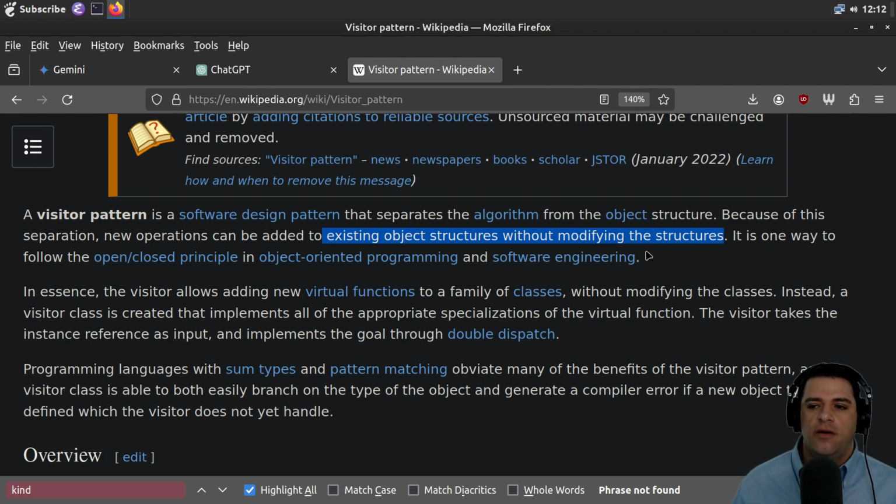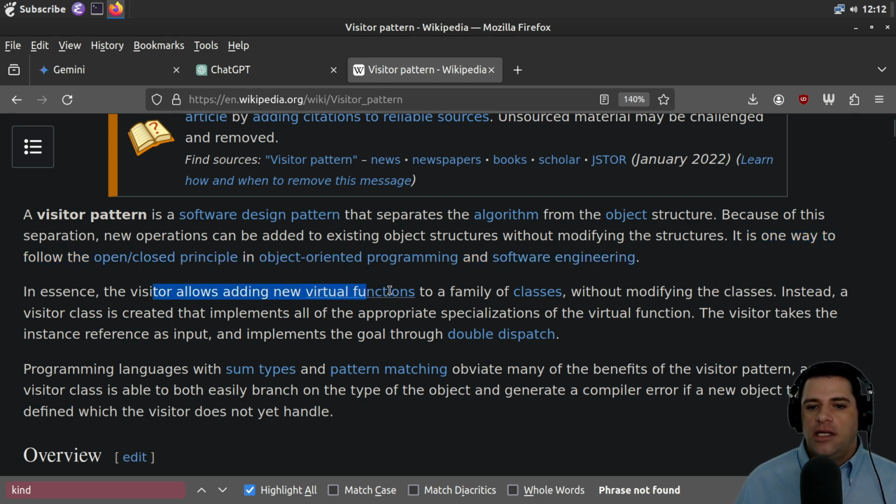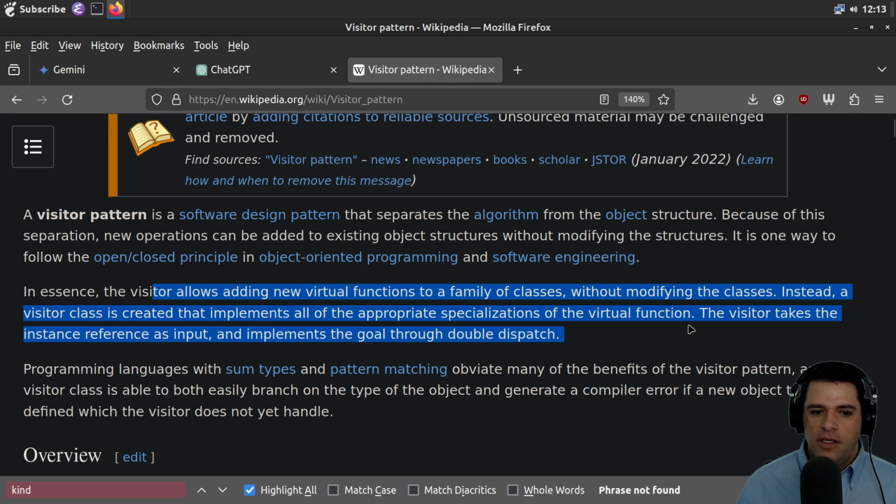Whereas with this pattern, to add a new node, you just say what it means to visit that node, and then all the rest of the code can remain exactly as it was. It follows the open-close principle in object-oriented programming and software engineering. It allows adding new virtual functions to a family of classes without modifying the classes. Instead, a visitor class is created that implements all of the appropriate specializations of the virtual function. The visitor takes the instance reference as input and implements the goal.